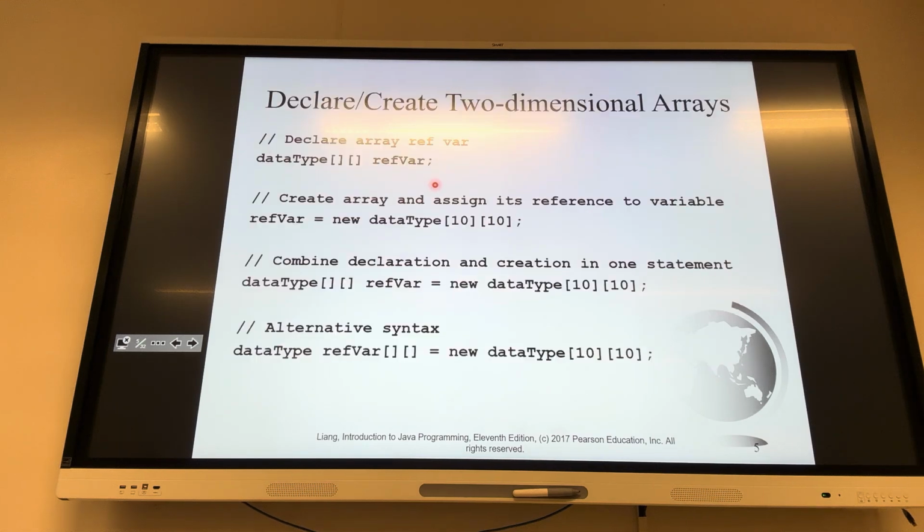Here we go. How can I declare a two-dimensional array? You put the type, 2 sets of brackets, then you give it a name. How can you create it? You put the name, assignment operator, the keyword new, just like we did in chapter 7. You put the type again, and then again the 2 sets of brackets, and then you specify the size. Meaning this array has how many arrays, and inside each array there are how many elements.